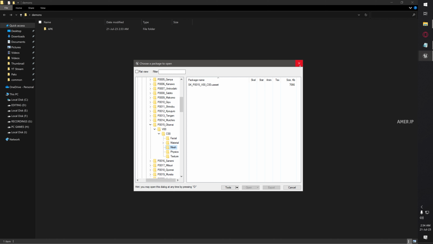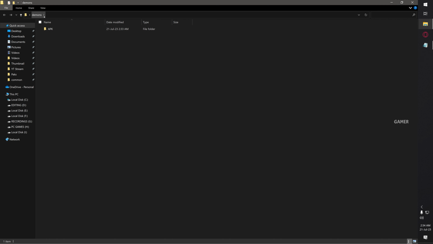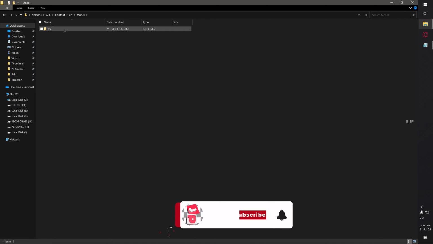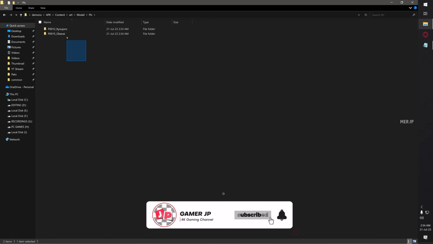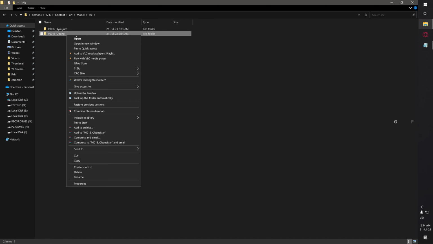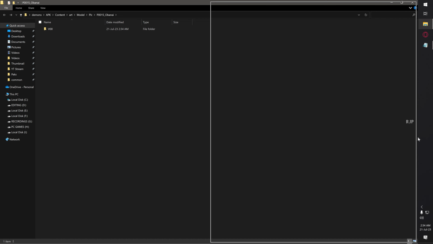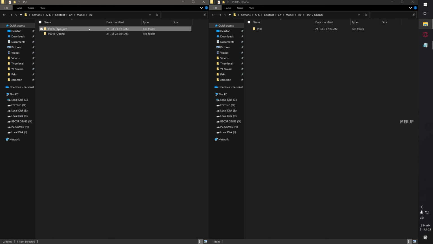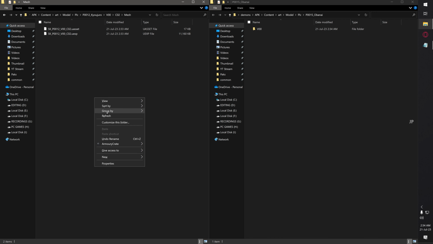So just close the UModel application. Now go back to the folder where you saved all the mesh files of Kyojuro and Obanai. Open the APK folder, content, art, model, PLC, and here you can see the Obanai and Kyojuro files. I am going to open these two folders in separate windows for easy understanding. So the left side is Kyojuro and the right side is Obanai. First I am opening the mesh folder of Kyojuro, and you can see these two mesh files.